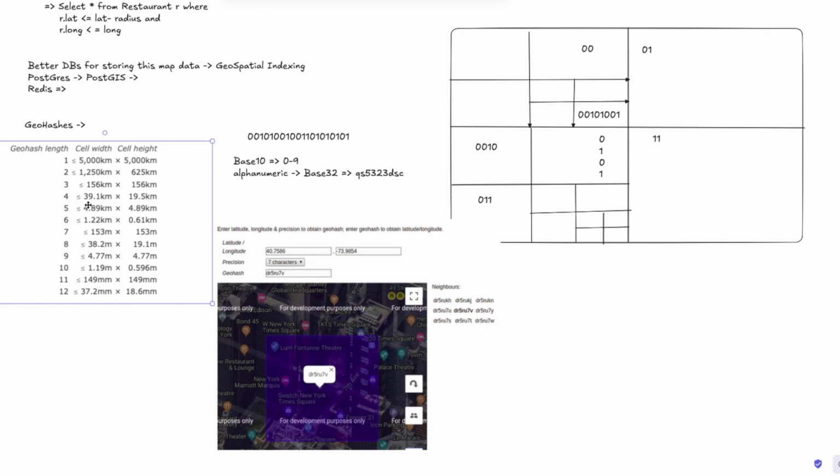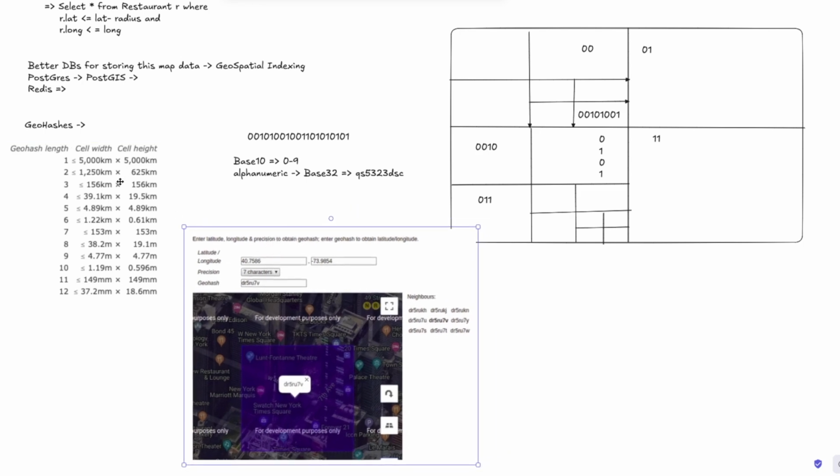A hash of size 5 is basically a grid of 4.89 by 4.89 kilometers. And then you can go further, like a 6 character hash would have this much, and the last one, a 12 character long hash, will have 37.2 mm by 18.6 mm, which is really small. This is very standard, as you can see from here how we are converting the binary to base 32. The other way around is also possible.